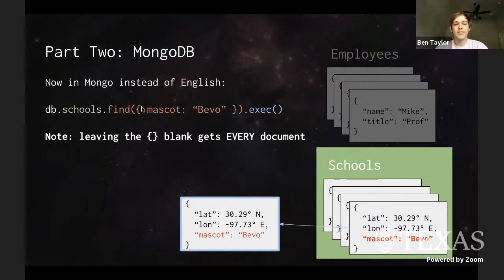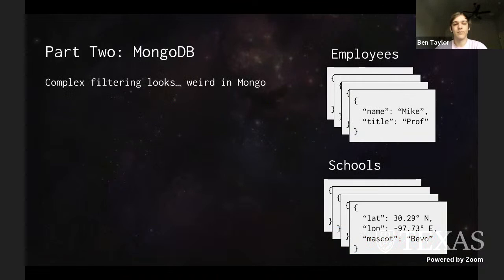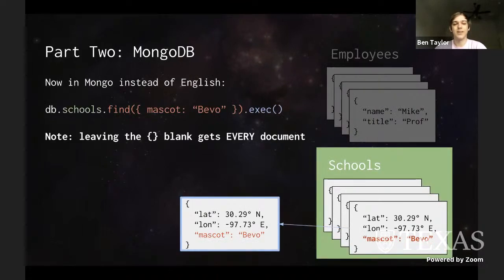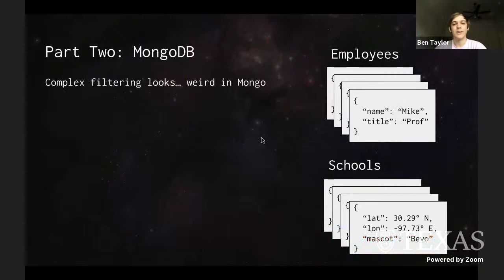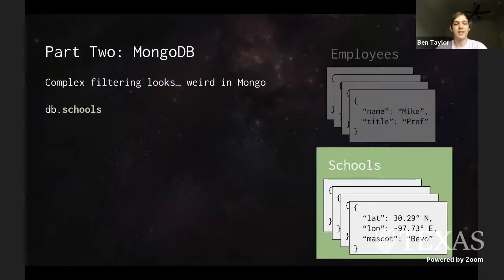And if you left the curly braces blank, it would get every document, just like leaving off a where clause in an SQL statement. Does that make sense to everyone? A little bit more cryptic than SQL, but hopefully you can understand and parse that. When we get to complex filtering, though, it looks even weirder. I'm not a big fan of it, but it is popular in the industry.